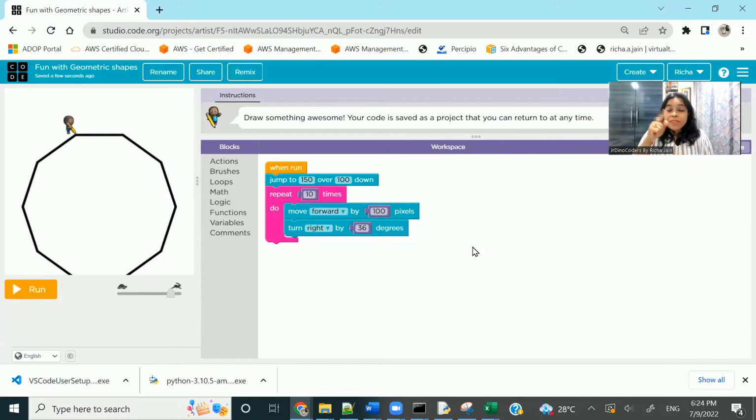What next? We have created most of the regular shapes. What about a circle? How do we draw a circle in Artist Lab? How many sides does a circle have? Tricky question, right? A circle does not have any sides. So what do we do? But we know the entire circle makes a 360 degree turn. So we will repeat this 360 times.